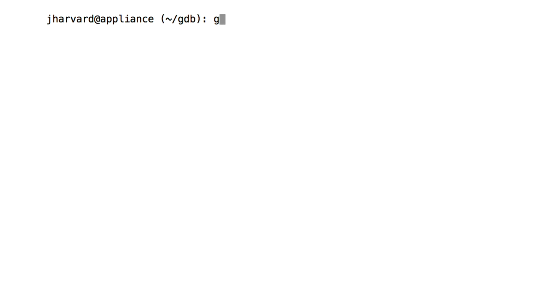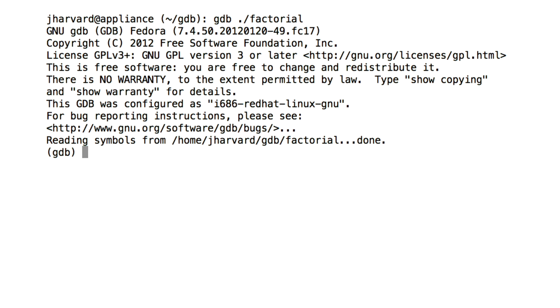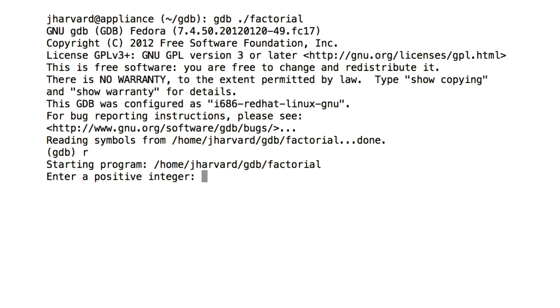GDB operates on executable files, which are the binary files produced by the compilation process. That is, we can't run GDB on our .c or .h source code files like factorial.c. We want to run it on just factorial instead. If the program required any command line arguments, this is where we'd specify them. In this case, factorial doesn't require any command line arguments, so we just type run, or R for short. This will start the factorial program running. When the program stops running, I'll get my GDB prompt back.